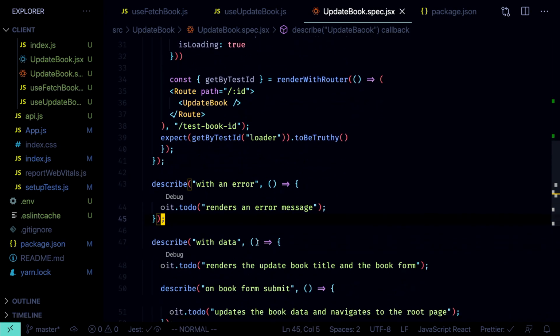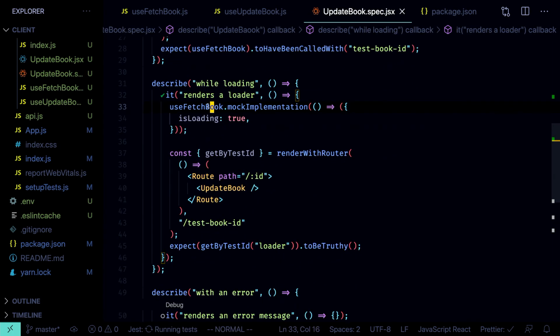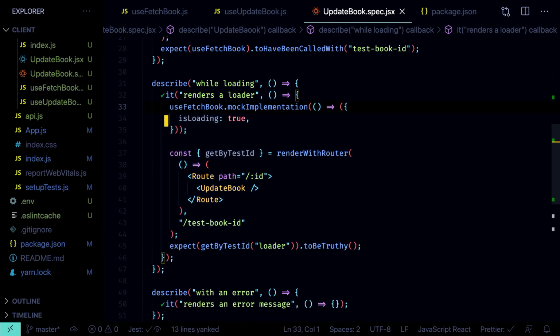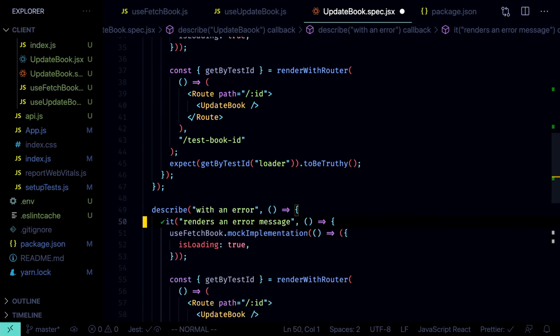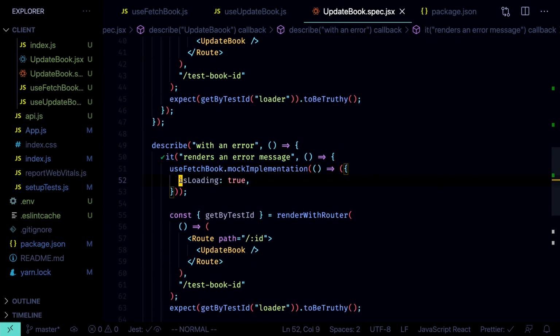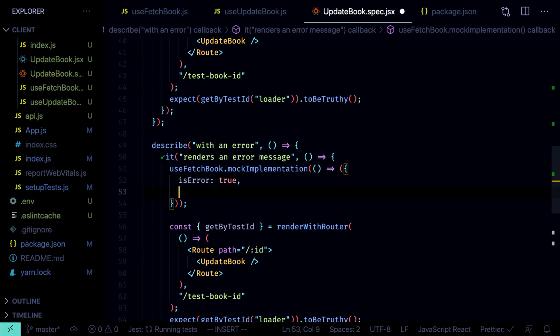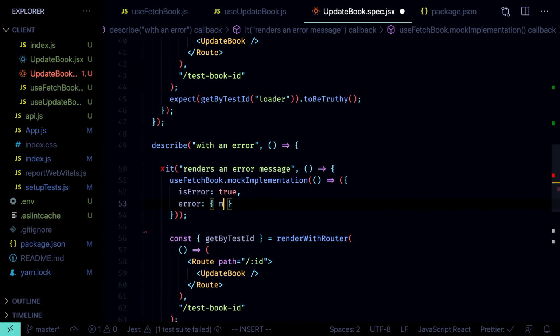Okay. Now we need to check the error state. Again, remove the to-do. We're gonna mock another flag now, the isError. We can copy the implementation from the previous test, paste it in the renders an error message callback. But now instead of the isLoading flag, we're gonna say that isError is true. And also we're gonna set the error object. Error is an object with a field message saying something went wrong.